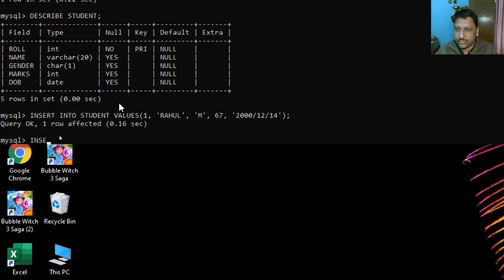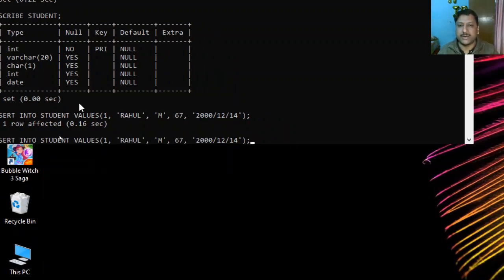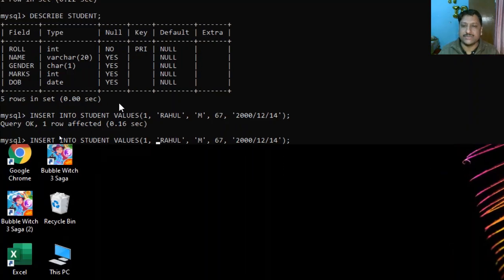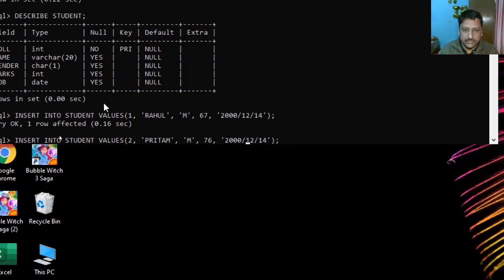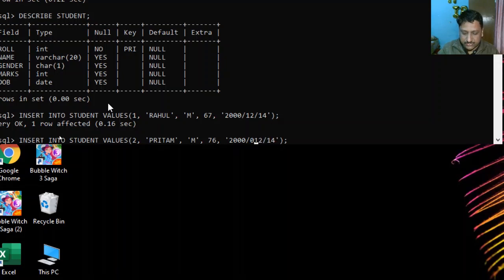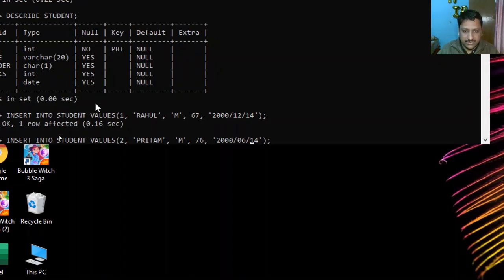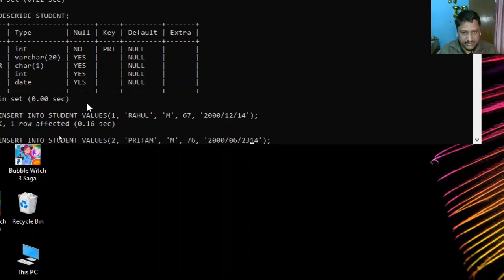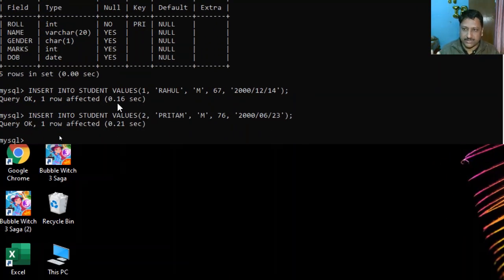If you want to insert more records, just click on the upper arrow button and the whole command will come, and you can change the values one by one. Roll number 2 you have given, the name you have changed to Preetham, male, and marks you want to change to 76, the month you can change here to 06, and the date is 23, like this, and then press the enter key. The next record will be inserted. Similarly, you can insert all the records.